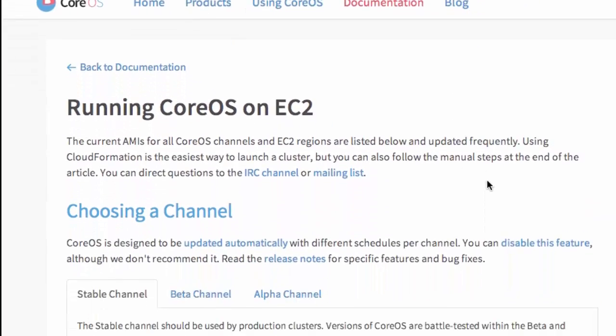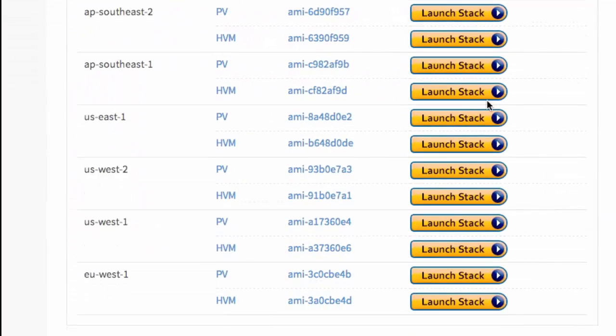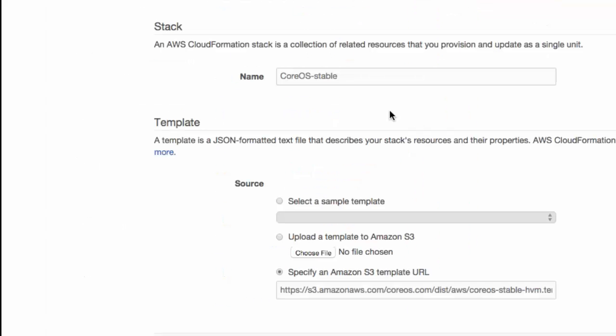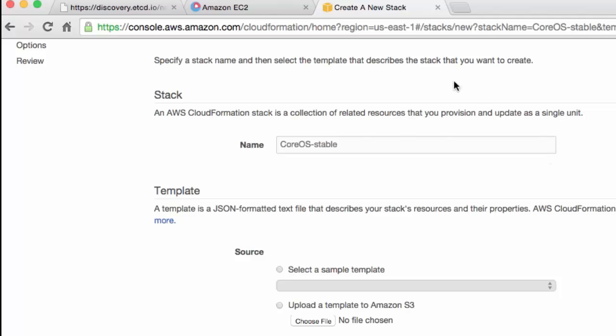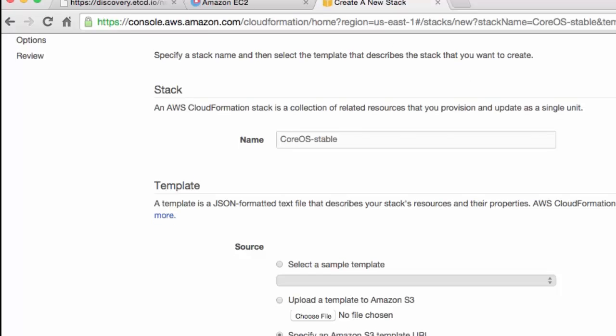Going back to the CoreOS page, I'm scrolling down and launching in US East. I'll keep the name of the stack. We can see that CoreOS provides the template name for us. We can also see that they've opened a new tab connected to StackEngine's AWS account.